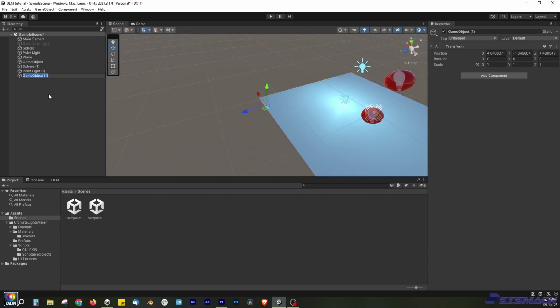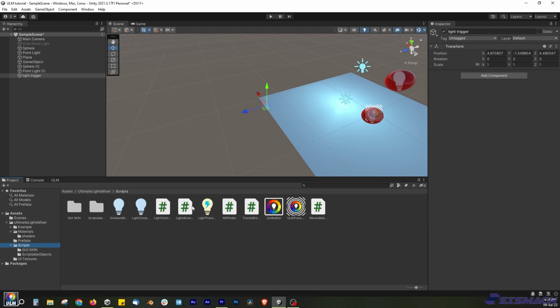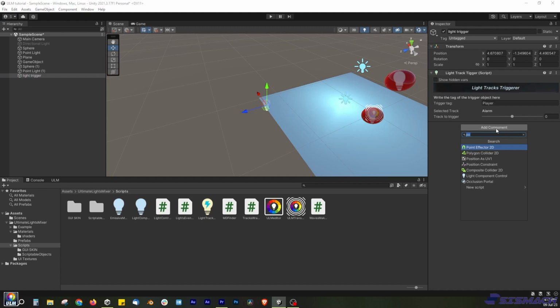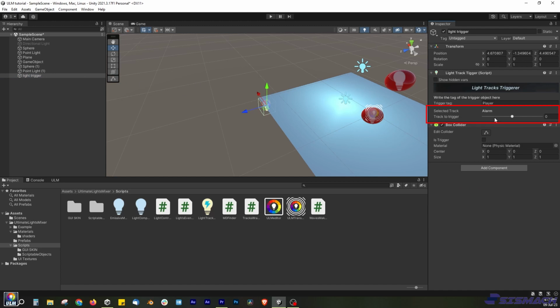The first one is very simple and we don't need any code. We create an empty object. We're going to call it a light trigger, and we add this script light trigger. You can find it on the script folder. On this object, we need a collider in trigger mode. So when the player enters on this trigger, we'll activate the selected track. In this case it's alarm, but we can change it to any track we have created with the slider.